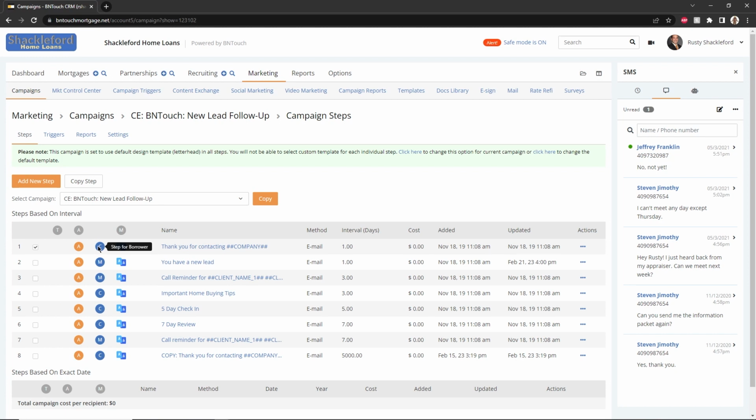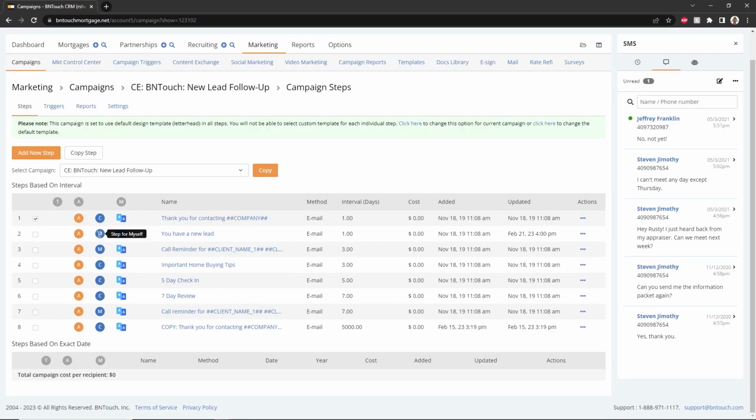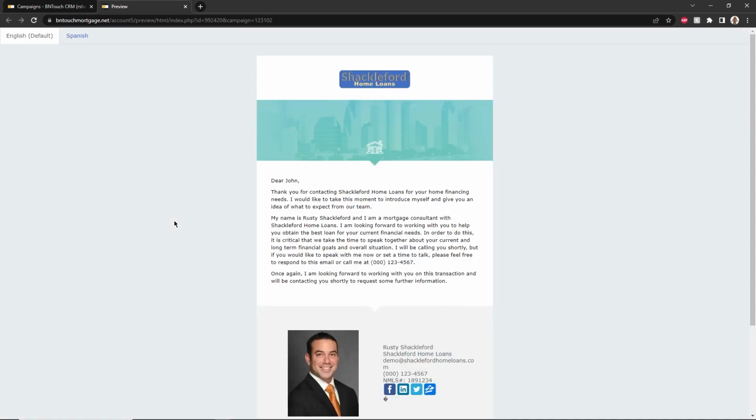A P means the step will be sent to a partner associated with a borrower's file. An M, for me, means a step will be sent to the owner of the record added to the campaign. Clicking the step name will show a preview of the step.